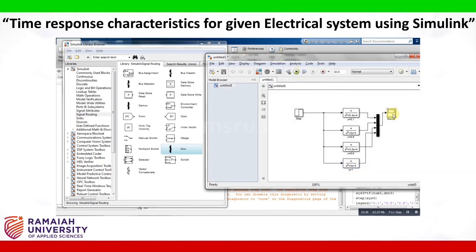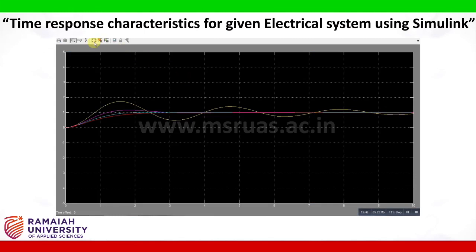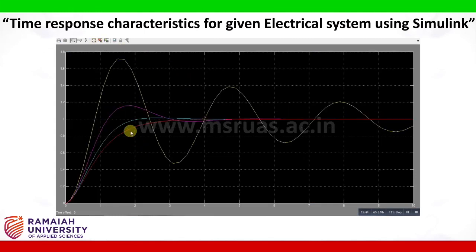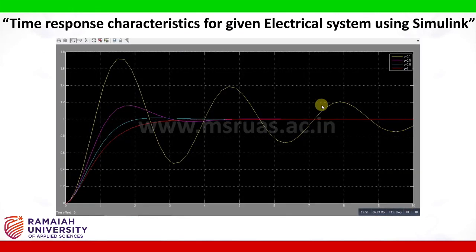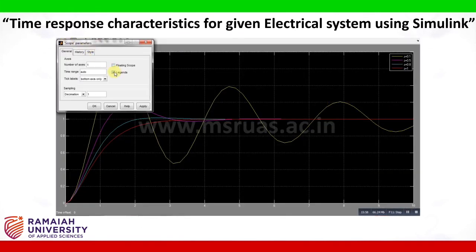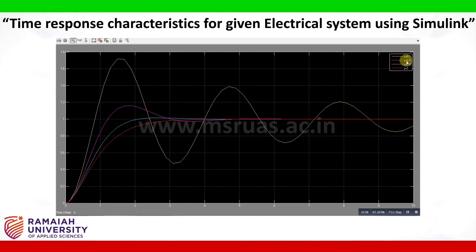Now run the system, double click on scope. You can see that there are 4 plots. So here for various values of zeta there are different graphs. Now double click on scope, go to settings, check legends, put a tick mark in the legends box, press OK. You can see that there is a legend on the right corner with various colors for different values of zeta. Yellow is for zeta 0.1.